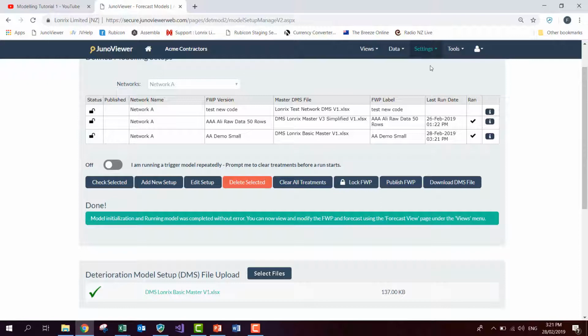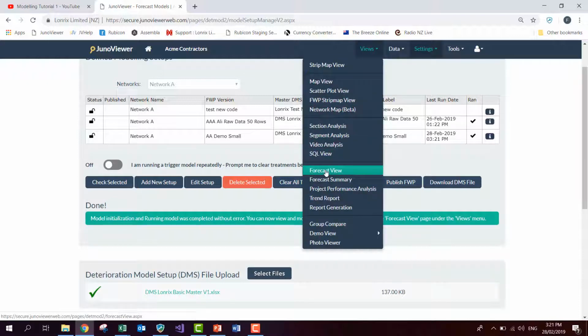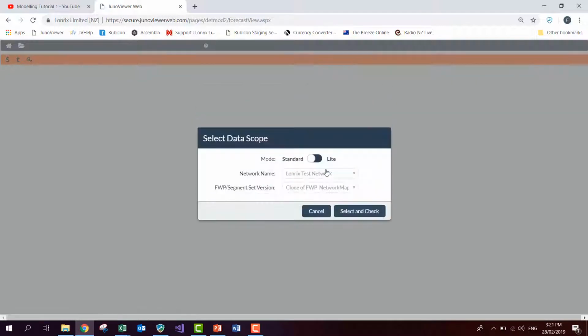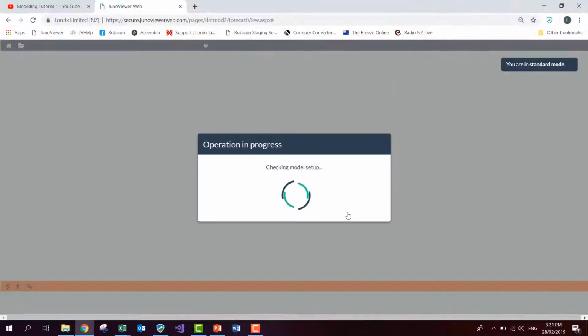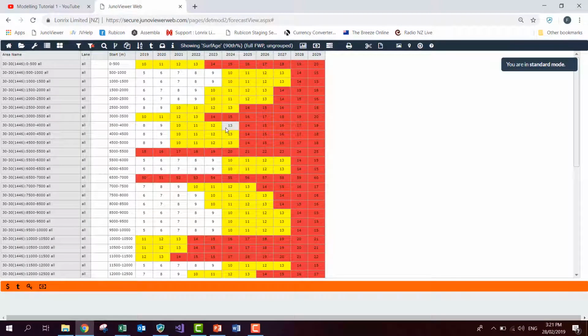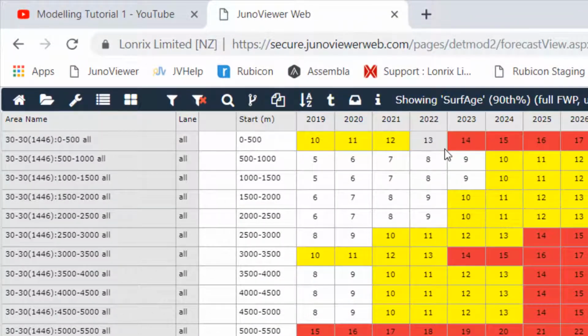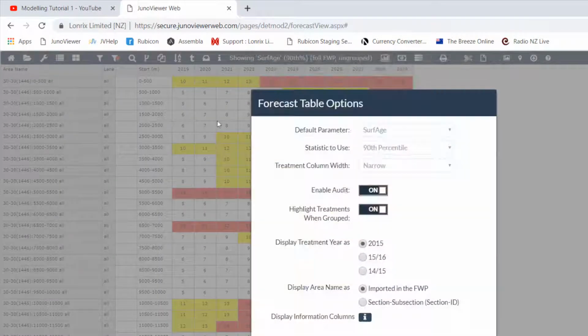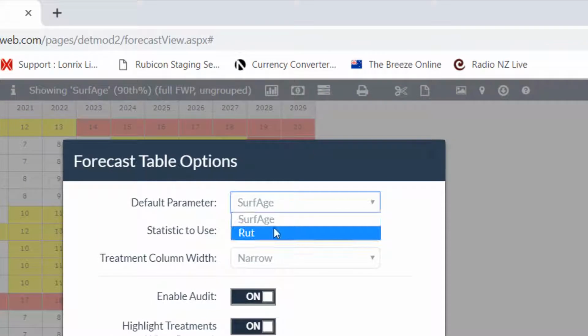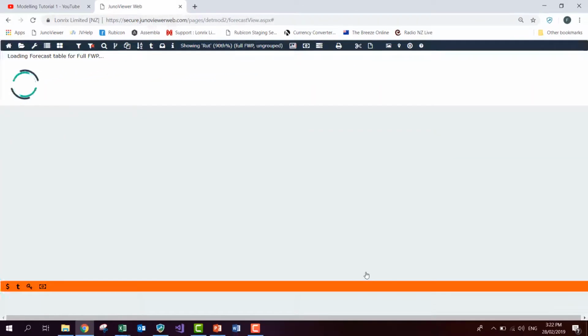Now that the model is finished running, I can go to the views menu and I can look at the outputs in the forecast view. And here my model is showing once again as the forecast for surface age. And what I want to do is to change this now to rut depth. So I actually want to view rut depth. So I go to this little wrench or spanner icon here, and I'm going to change my parameter. You can see Juno Viewer automatically picks up that you've now got a new parameter, and that parameter is rut. So I want to look at that parameter, and I'm going to apply that.